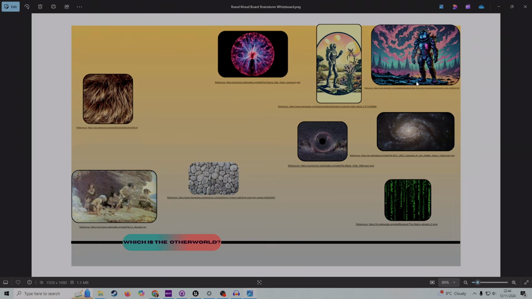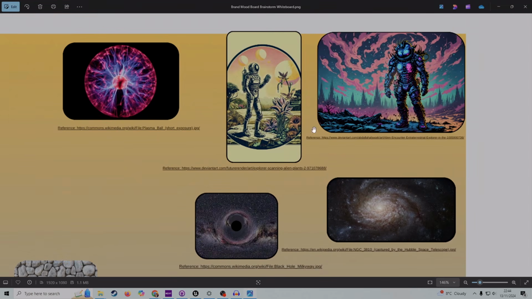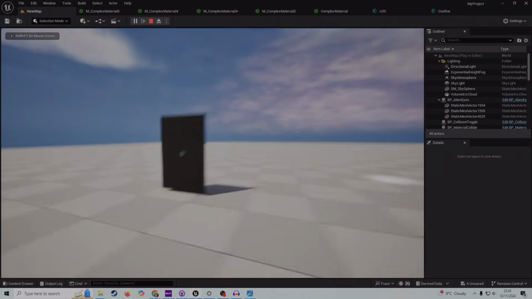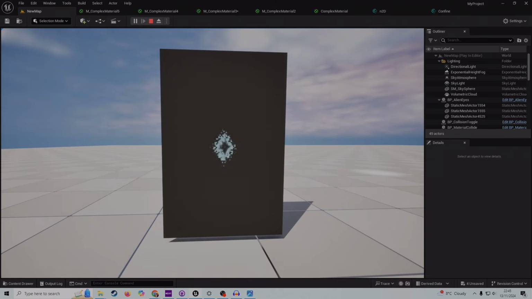So my first material is looking at this as a reference from DeviantArt, looking at this alien, and it's got the blue glowing eyes. So I wanted to recreate that. Maybe it's from the suit, maybe it's the alien's eyes themselves. So here's the texture that I made. It's like a diamond. It's been pixelated with noise. It's not actually a pixelation effect.